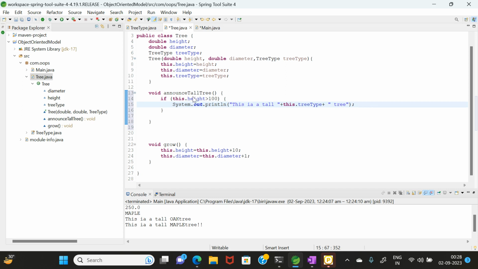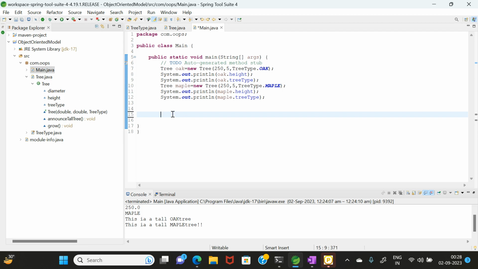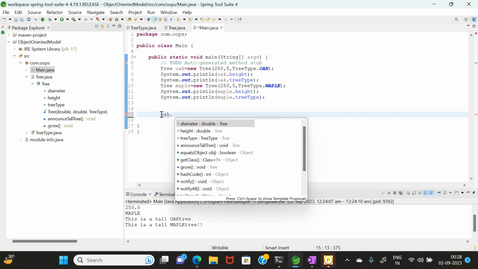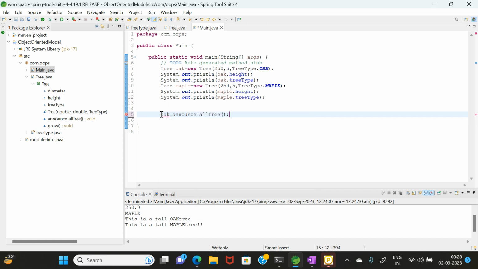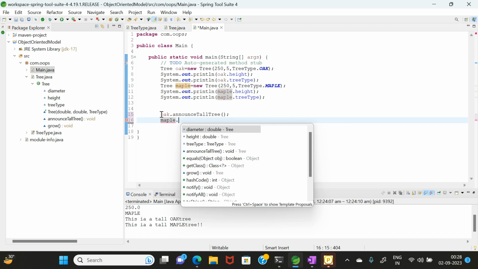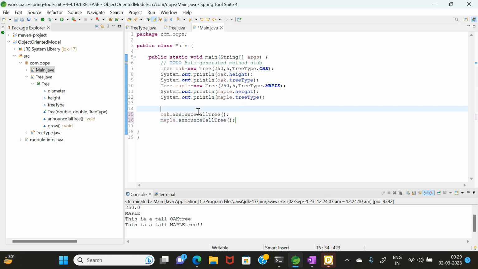So every time a tree object is created, we will be calling this function, and it will check that if its height is greater than 100, then definitely it's a tall tree, and this will be printed. So let's check this function here. Here we are going to call this function for our created objects. For example, oak.announceTallTree. Maple also, we are going to call the same function. So now install tree. Let's save this code and check the logic here.